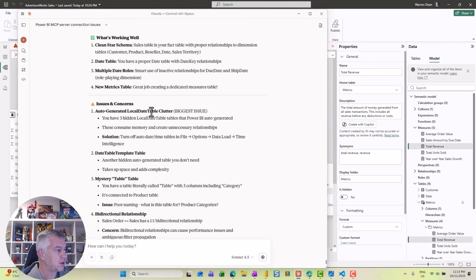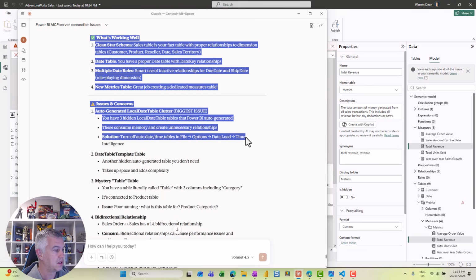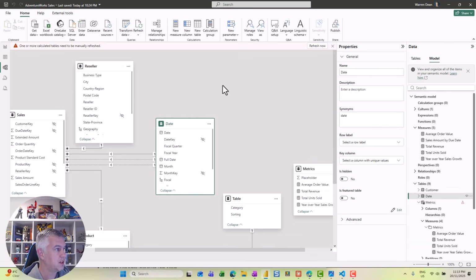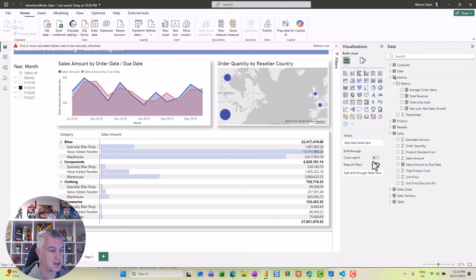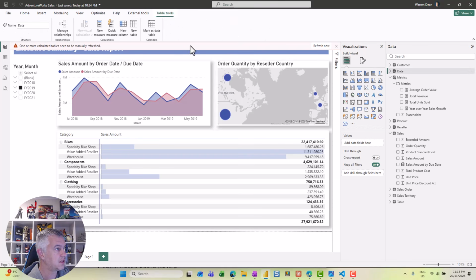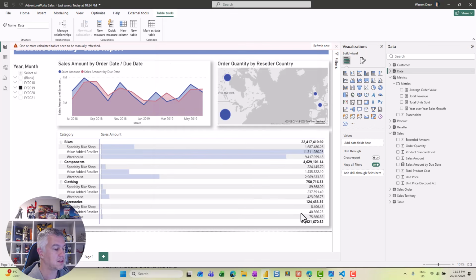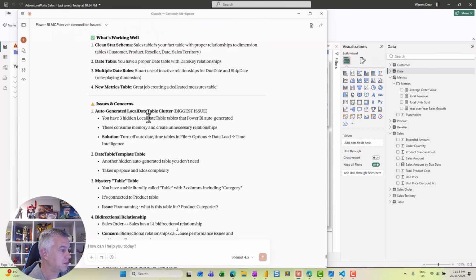So auto-generated local date table clutter. Yeah, so I did see that as well when I was looking at this Power BI report. It doesn't have a proper date table. So it's actually telling me how you can turn this off. And that's something I always recommend in training courses. And I bet that if we go into the date table, it's probably not even marked as a date table. And it's not. Let's have a look. No, it's not marked as a date table. So that's a good pickup there.